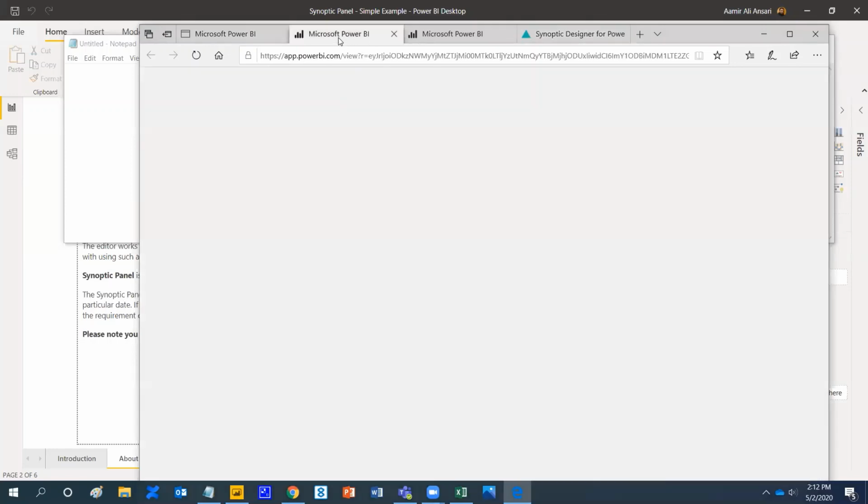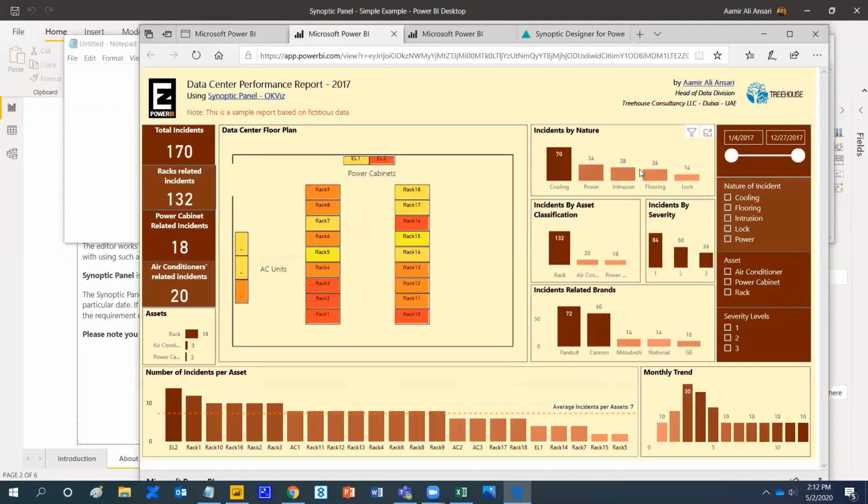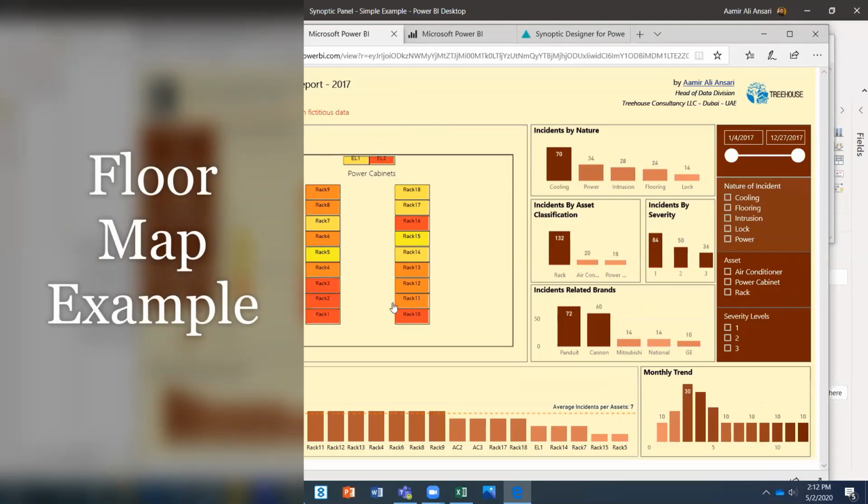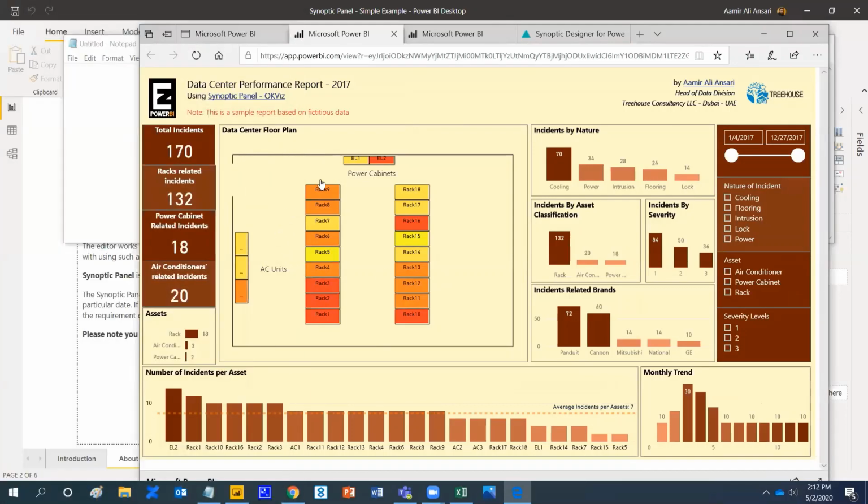The other example is related to a kind of floor map. In this example, I'm showing you a floor map of a data center in which there are AC units, there are power cabinets, and there are different racks.